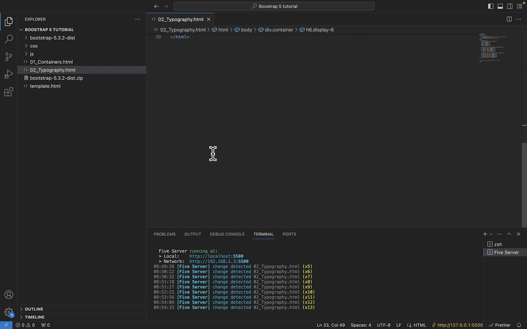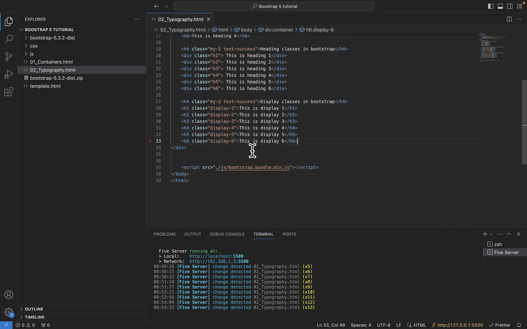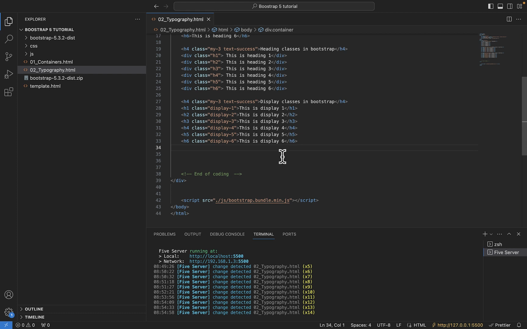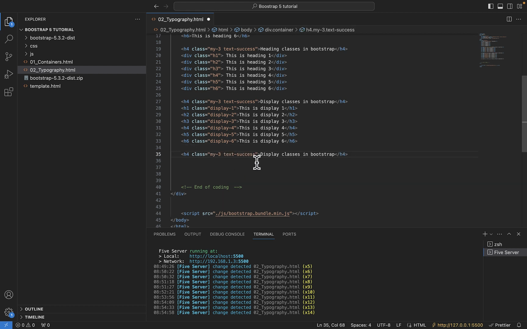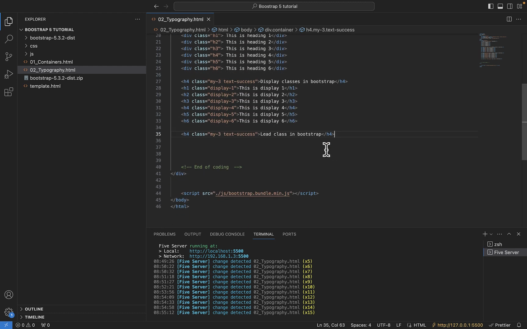Next we are going to learn about the lead class. We put some end of text or end of coding here. I don't want anyone to go there. Next I'm going to teach about the Bootstrap lead class, and it's a class, it's not classes. So the lead class is basically a highlight of your HTML text.